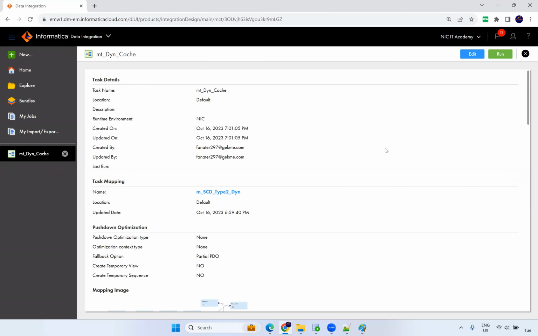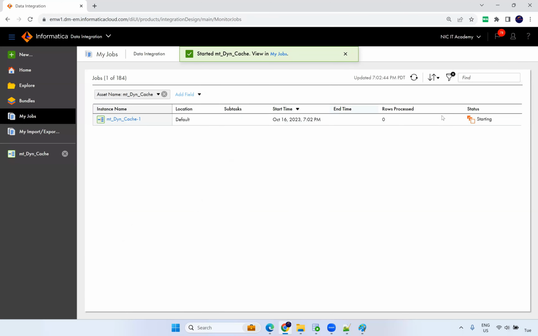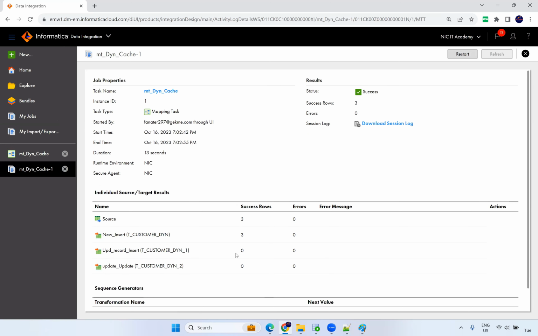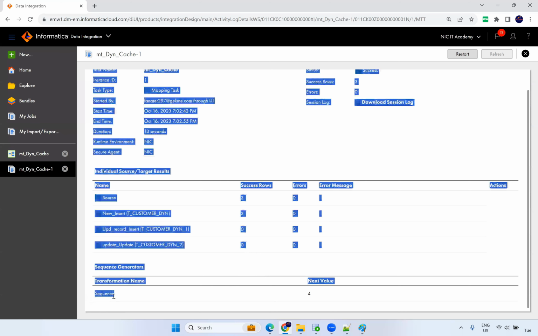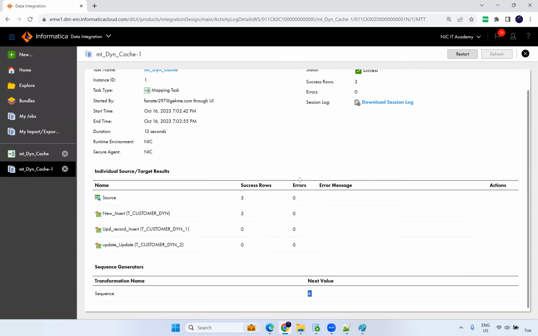Okay. So first we will run the mapping task. We'll check whether it is inserting all the data. It should insert. All the 3 records have been inserted now. See here, source we have 3, new record insert 3, update record insert 0, update record update 0. So there is no update. The sequence next value is 4.